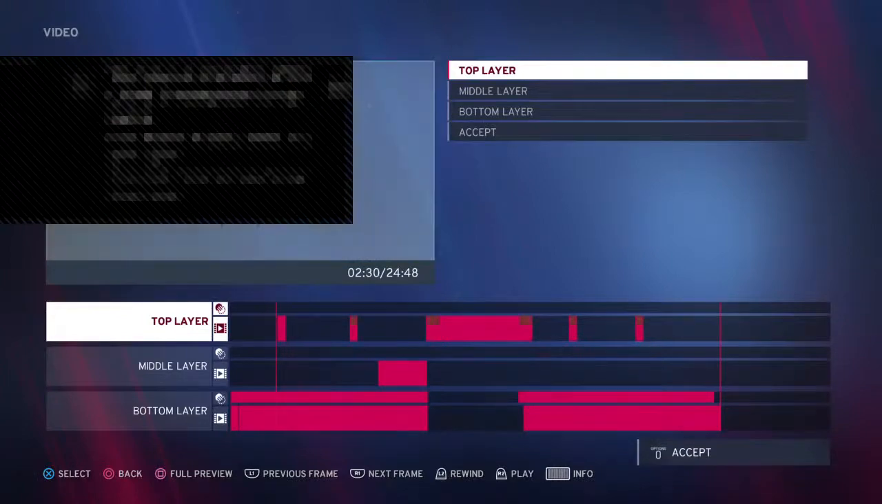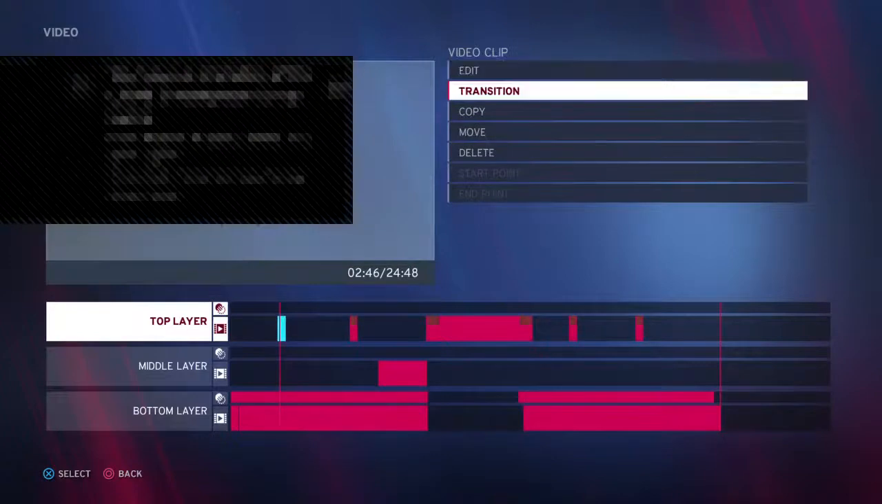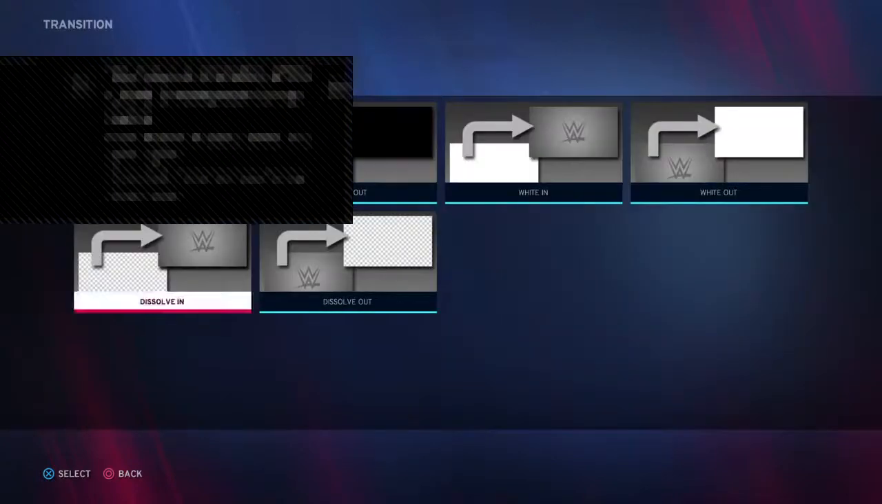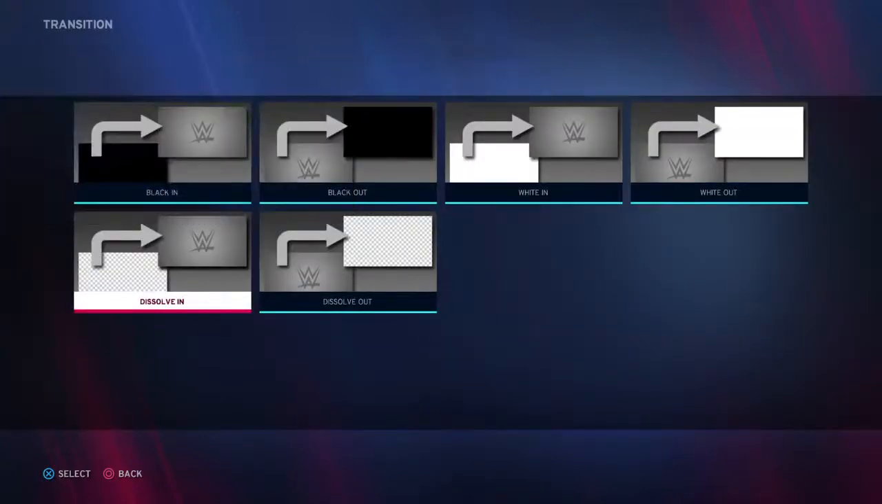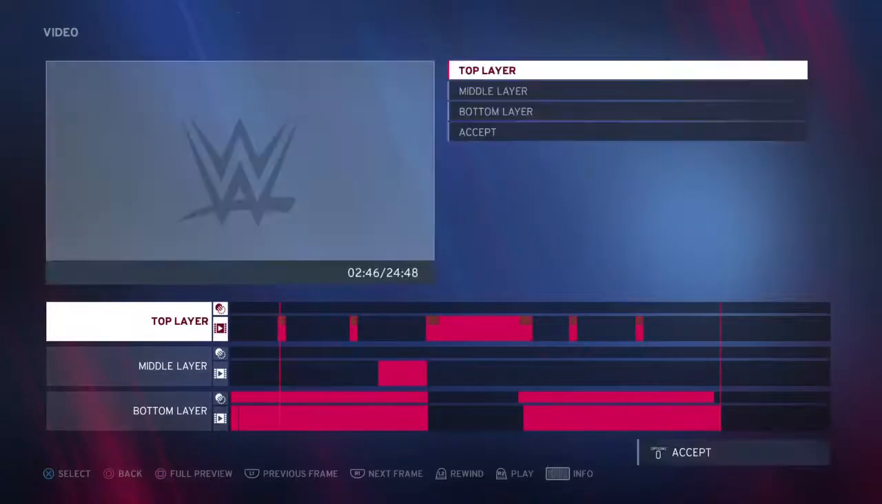Now, unfortunately, I've accidentally messed that one up. Well, this is fine because I will show you what I did. So you go to video clip, you go to transition. All I do is dissolve it in. Dissolve in or out really doesn't matter, to be quite honest with you. It has the same effect either way.